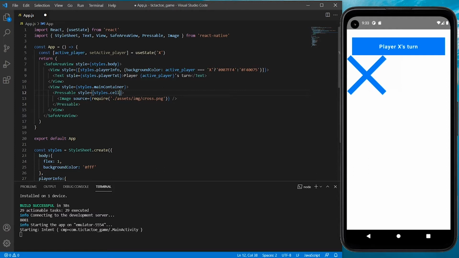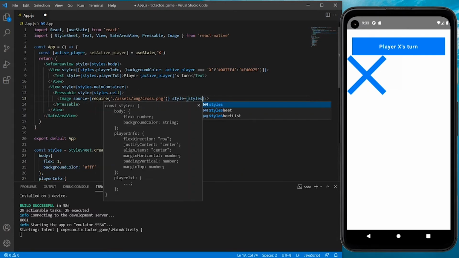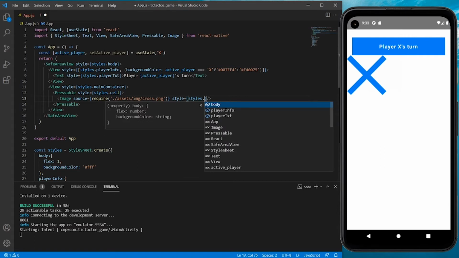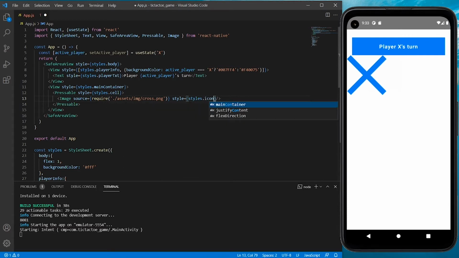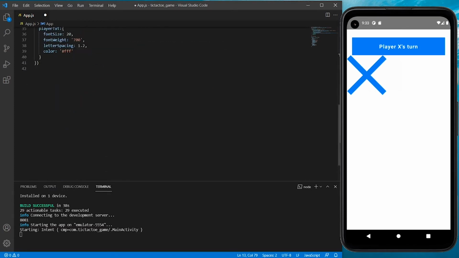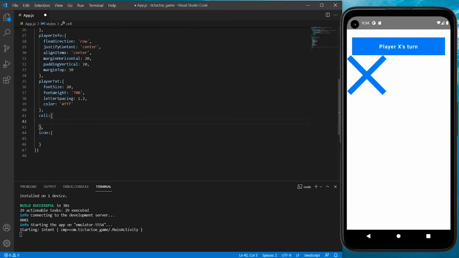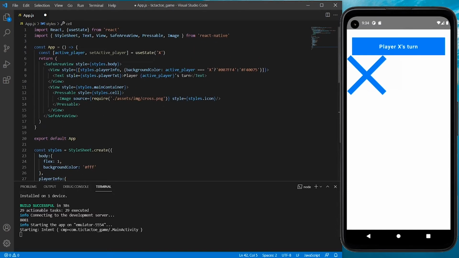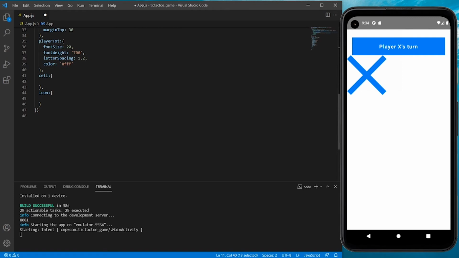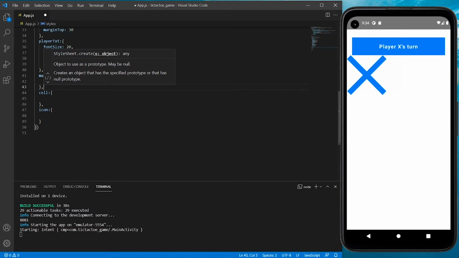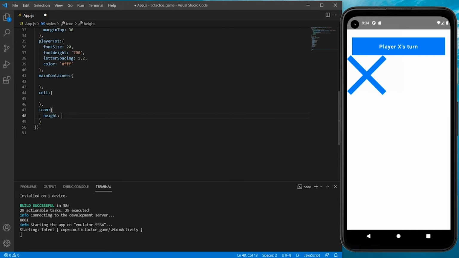And let's give the image style named styles dot maybe icon, and the main container. All right, so I will give height and width to the icons.